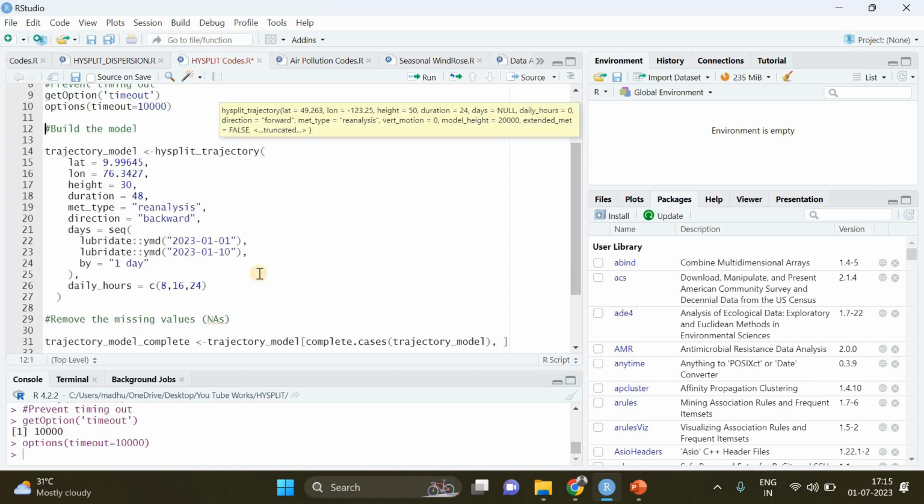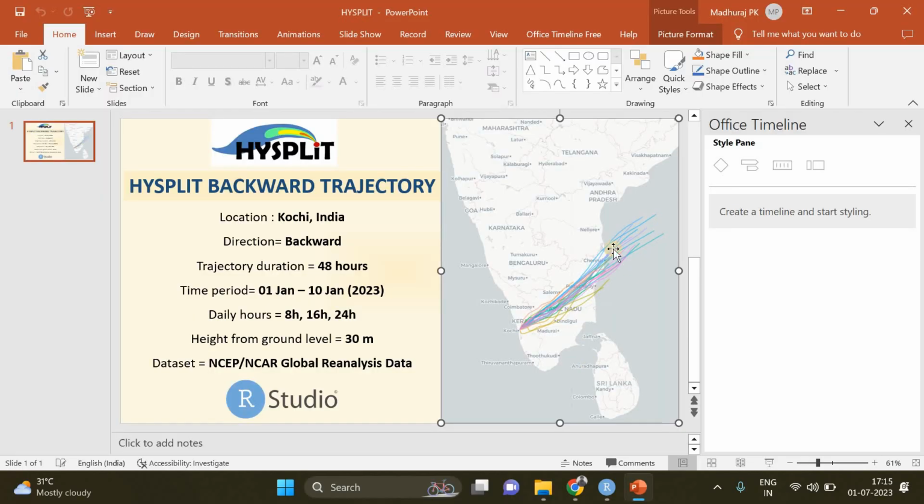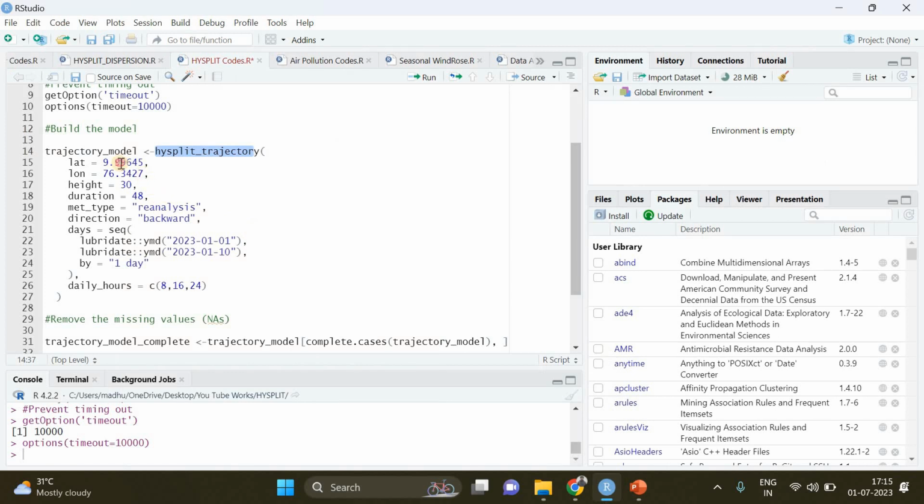And now it's time to build our trajectory model. Here I'm calling the function hysplit_trajectory from the splitR package and specifying the latitude, longitude, height, duration, and the meteorological data, which will be reanalysis data as I had shown you earlier. And the direction will be backward. And what happens when you give forward is that, here I showed you the backward trajectories. When you plot forward trajectories, all these trajectories will be starting from this particular coordinate, and will be moving to other locations after traveling 48 hours.